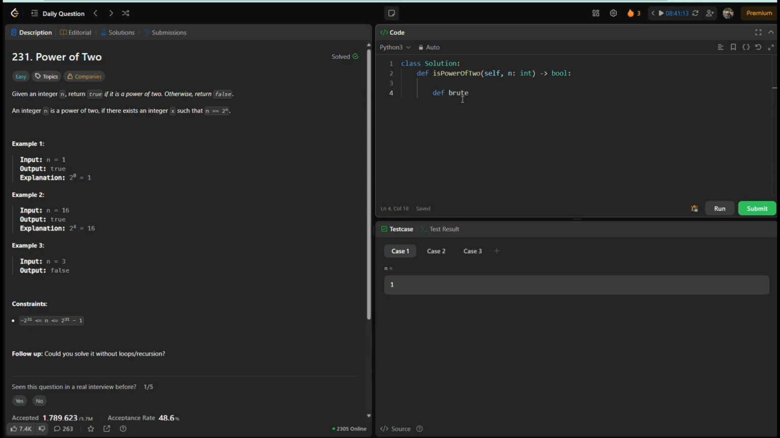I'm going to define a brute force function here, and that will take the parameter n, and this will be a loop. So for i in range 0 all the way until n, we check if the power of 2 of that i is equal to n, and we return true. Otherwise, we just return false. That is pretty much it for a brute force solution. I'm not going to run this function because it will eventually lead to time limit exceeded. That's why we need bitwise operations.